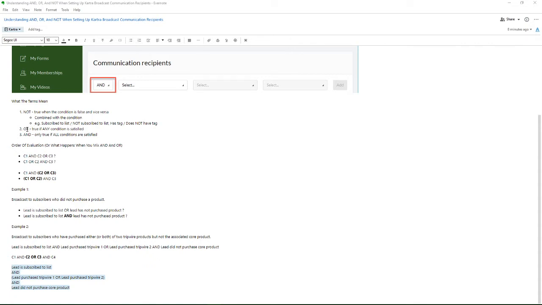So another option is or. If you have a collection of conditions that are separated by or, that collection of conditions is true if any condition in the collection is satisfied. So if I have condition 1 or condition 2 or condition 3, that group of conditions is considered true if any of those conditions is satisfied.